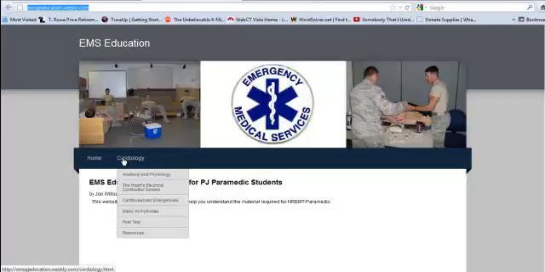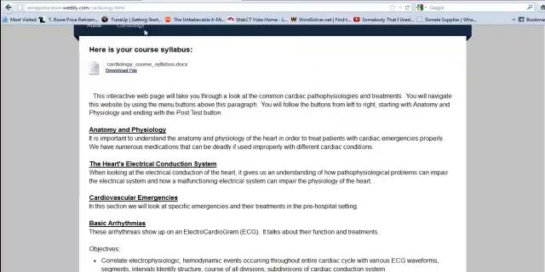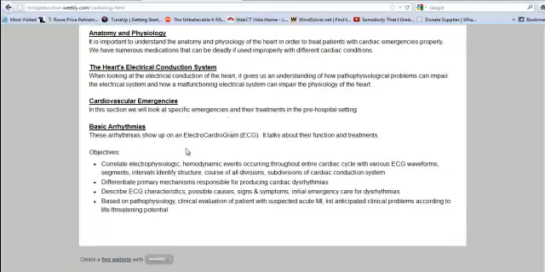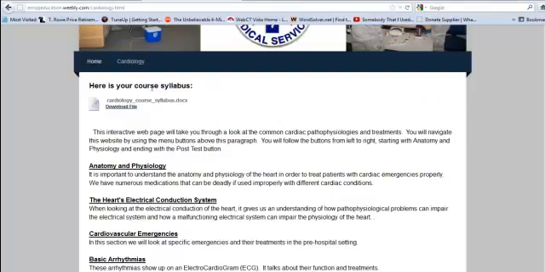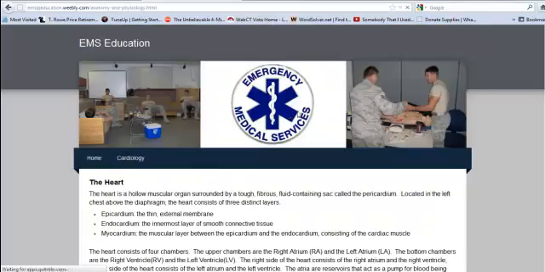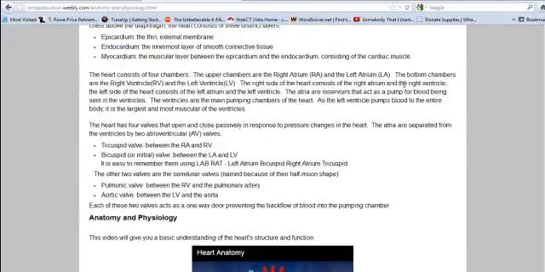So just to show what I have going on here, it's under cardiology. I do have a downloadable course syllabus that students can download. It breaks down into the basic subjects we're going to be going over. I put my objectives there. Then I can move on into the actual subjects.